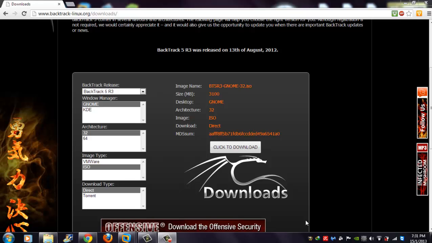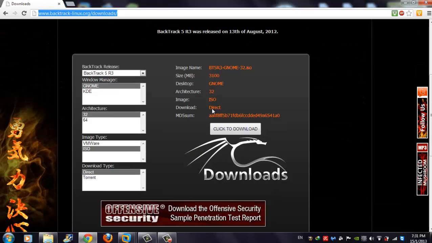So first, you need to download BackTrack from the BackTrack website, backtrack-linux.org. You can go to the download section, and there you can find your release version, whether R3, R2, R1, or just 5.